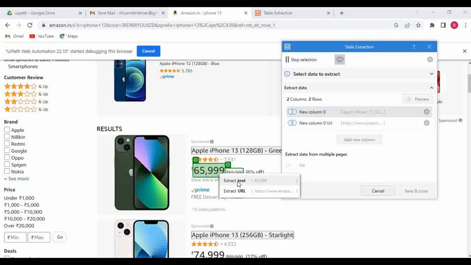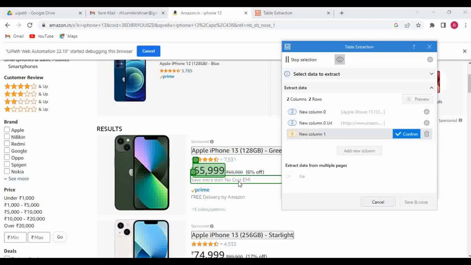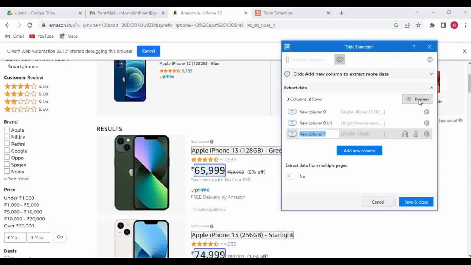Okay, I'm going to extract the text. Confirm. So by clicking on this, you can just delete this item and click on confirm. And if you want to preview the data, click on the preview button.